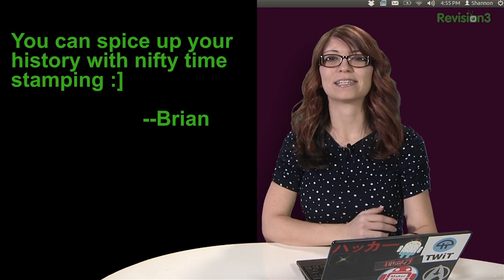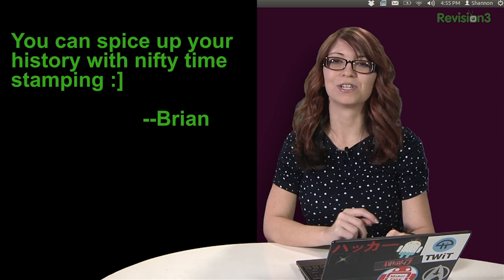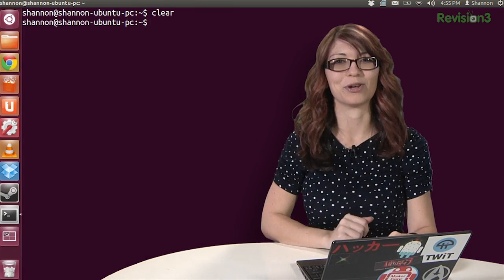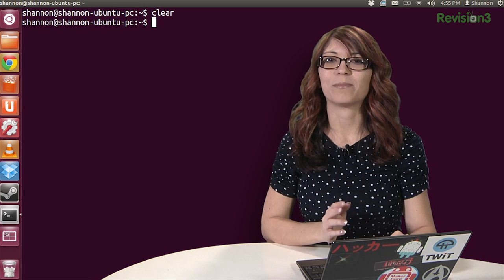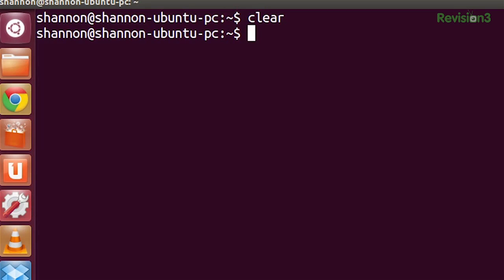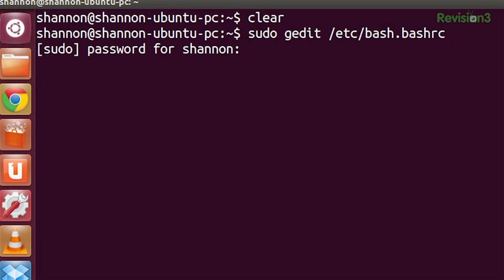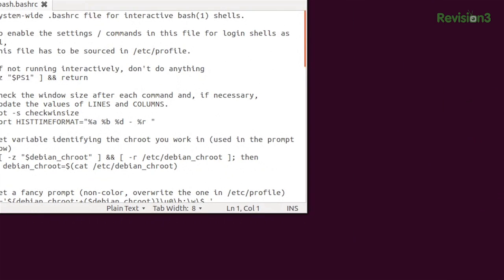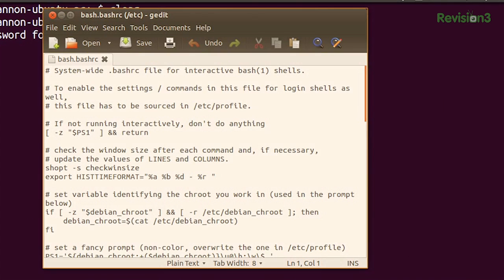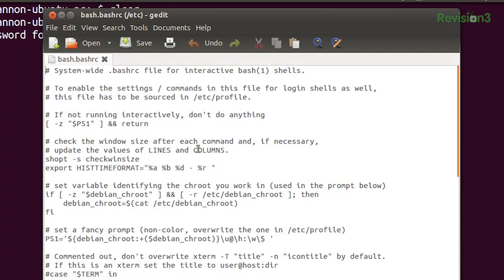Next up is Brian. He says, you can spice up your history with very nifty timestamping, and I did test this out so I know it works. First off, you open up your terminal like I did in mine, and second, you type in sudo gedit /etc/bash.bashrc, and enter. Put in your password for sudo, and this is going to bring up gedit with the bashrc file.